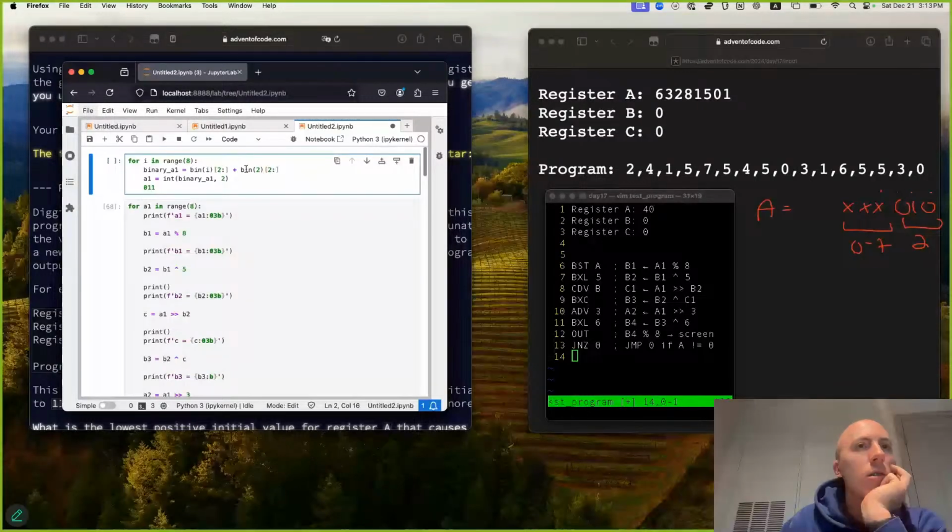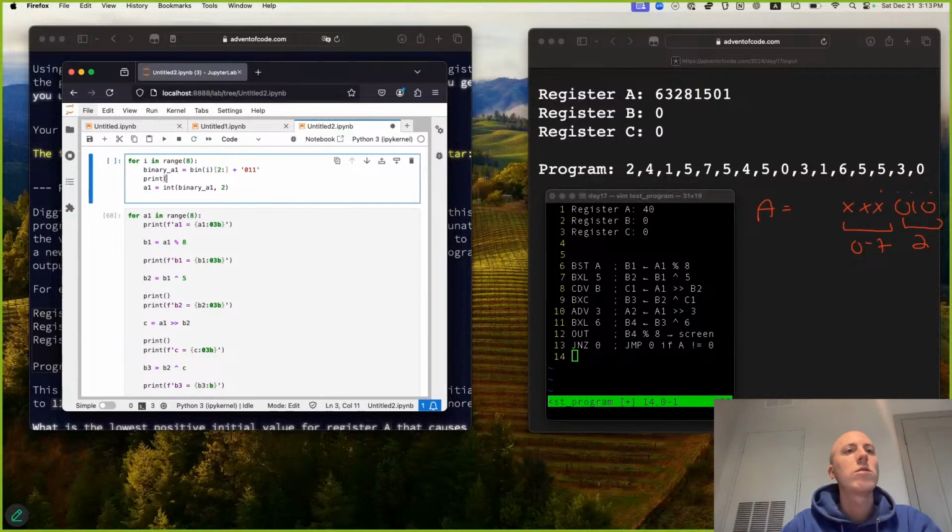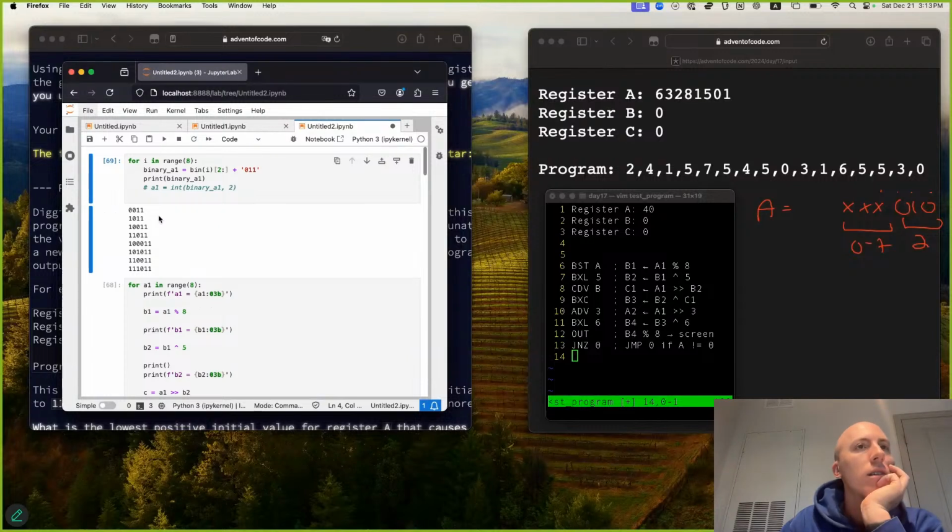The binary A1 is equal to this thing, yeah, this was the value that we found. For this one, let's just print the binary A1 right now and see what it looks like. So 0, 1, 1, and yeah, we appended a 0, so that's good. And then we do a 1.